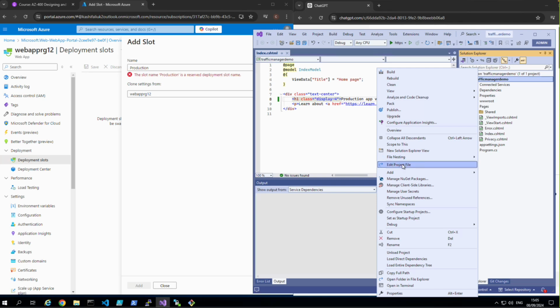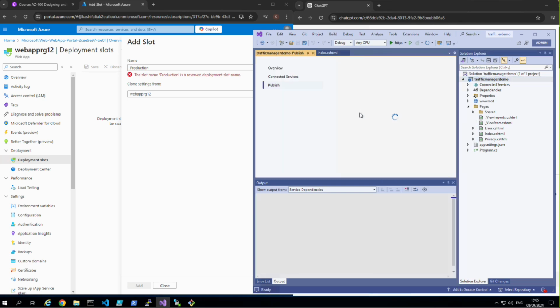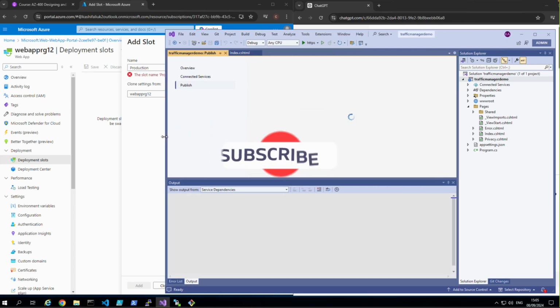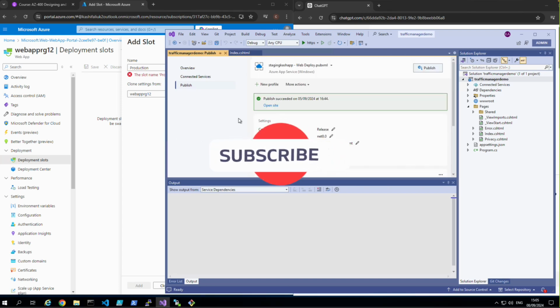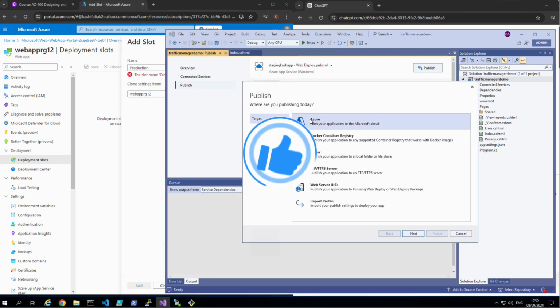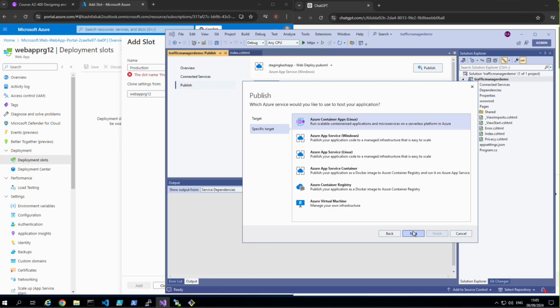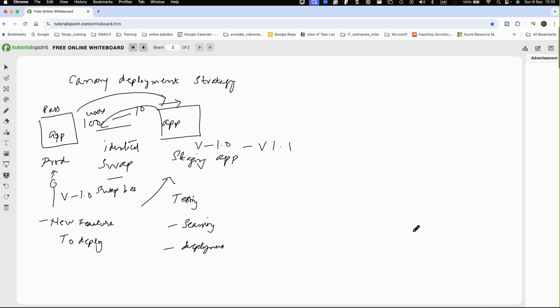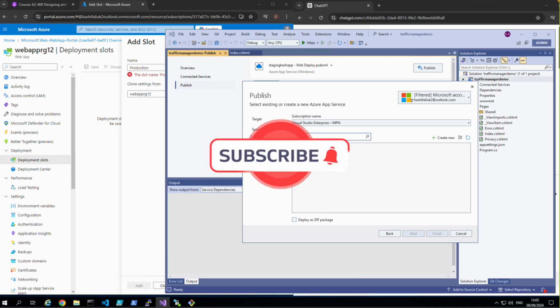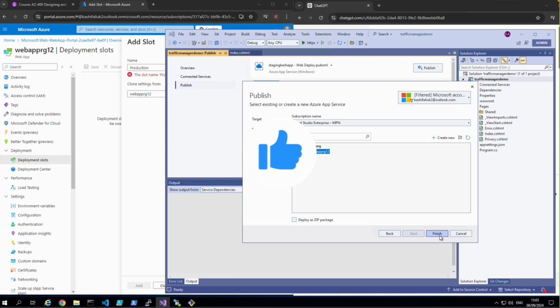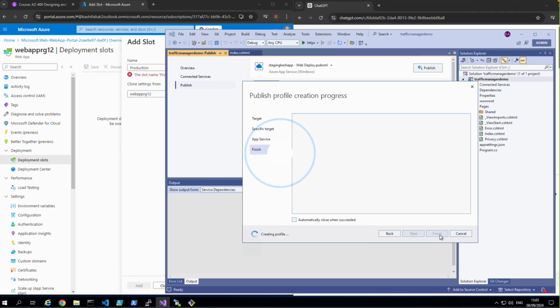If you go to publish and create a new profile, choose Azure, new Azure App Service Windows, next. So this is the resource group we created, and we choose this one. So this is our production app. Close it.